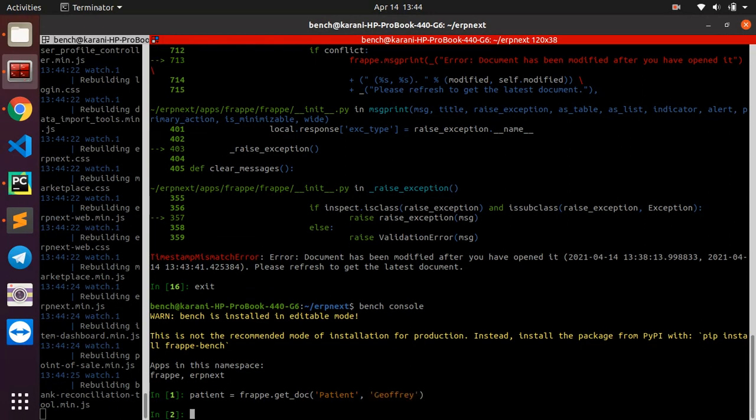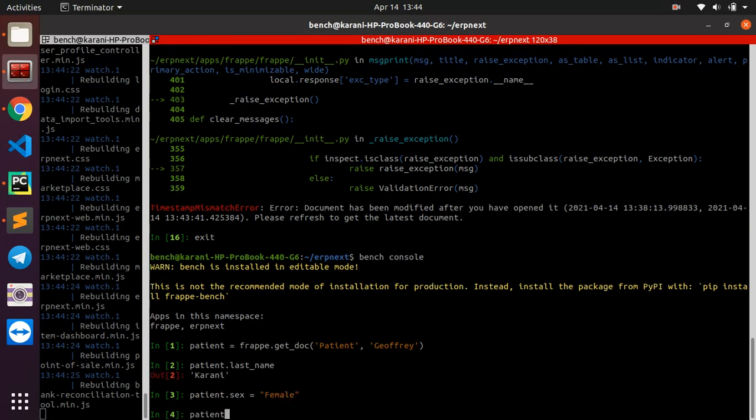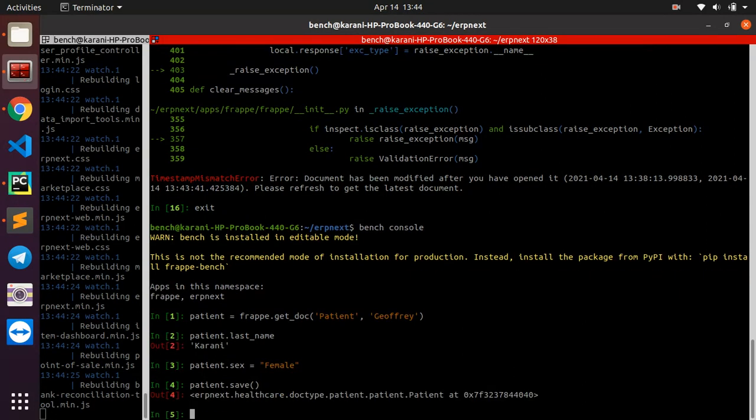All right, so patient dot last name is what? Is Karani. Good. So patient dot sex, I want it to be female, and then I want to patient dot save it. Great, that one has been saved.